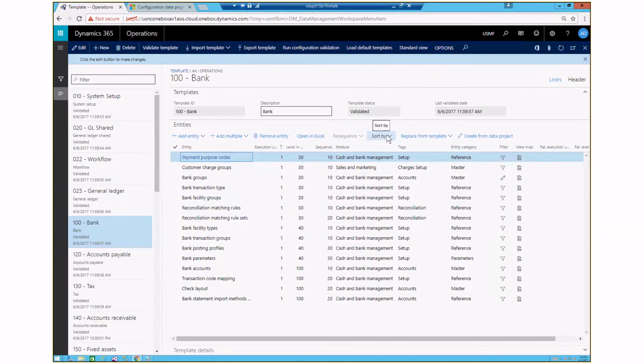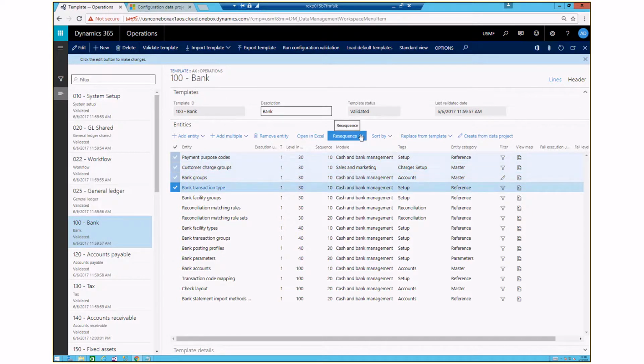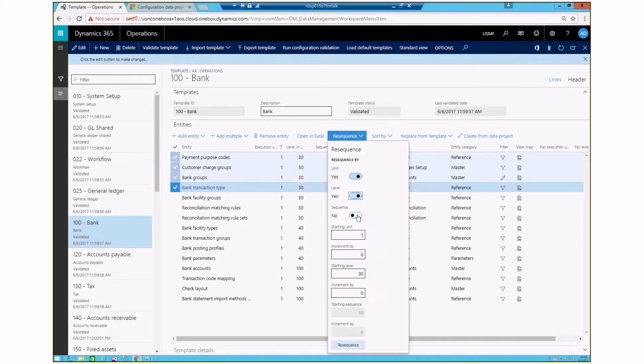I showed you sort by, and then resequence. What that does is, let's say you messed up and wanted to resequence 4 items. You can go in there and say, I want to resequence these 3 items, and change them from what's out there to sequence 15 or whatever. You can resequence a bunch of entities instead of having to change them one at a time.